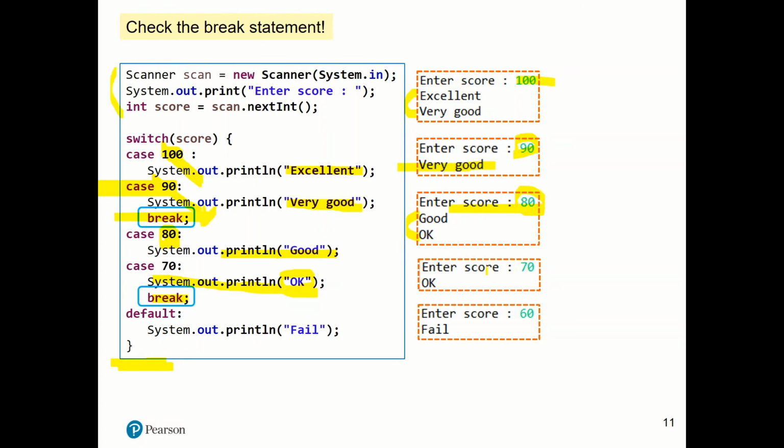And 70 also skips all this part, and in case 70, "okay" is printed out, and break means go out of this place. So only "okay" is printed out. And enter 60. 60 is default, so "fail" is printed out. Can you see how important the break statement is in the switch statement? Break is very important, so you must be careful.